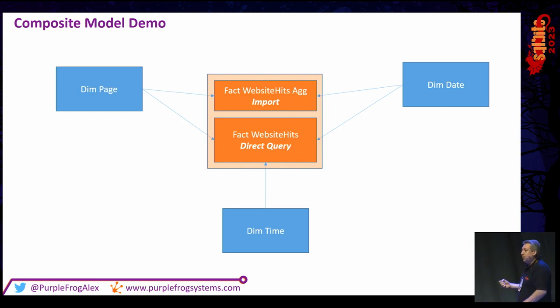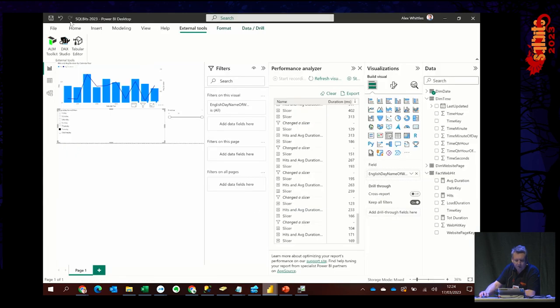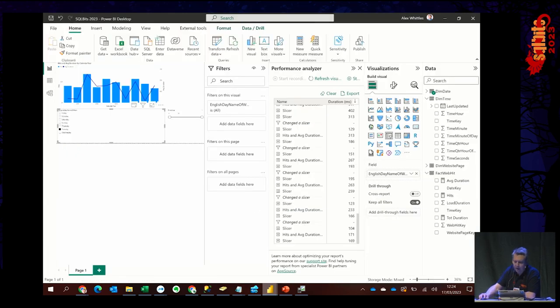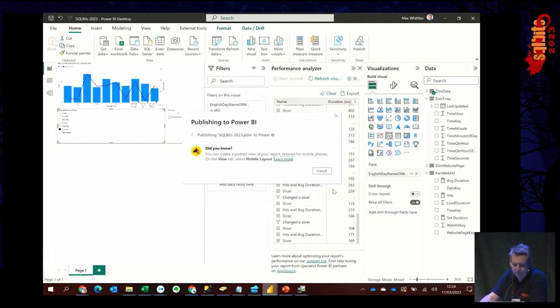And that's where live connection comes in, where we want to create and deploy a data set and encourage people to reuse it for multiple reports. Remove the duplication, remove the complexity of the creation of the DAX and the models. So what we can do then is we can say, right, let's take our model. I'm going to save it and publish it to powerbi.com. And I'm going to put it in the SQLBits 2023 workspace.